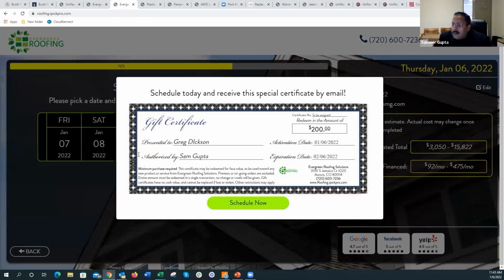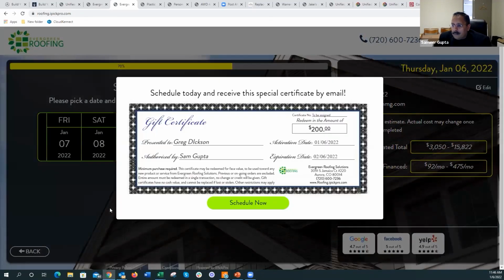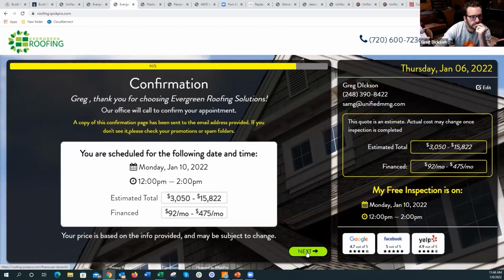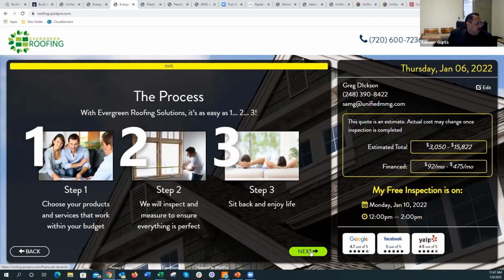And here we're giving you an incentive. Just schedule it and we'll give you $200. And I don't know if you noticed, it was already personalized with your name on it. And Greg, thank you for choosing Evergreen Roofing Solutions. Our office will call to confirm your appointment. This is the day that you've confirmed. And here, I'm also interested in, if you're sending somebody out there to do an inspection anyway, let the customer tell us if they'd also like to get a quote on any other products we may offer. Let's educate them on the process.